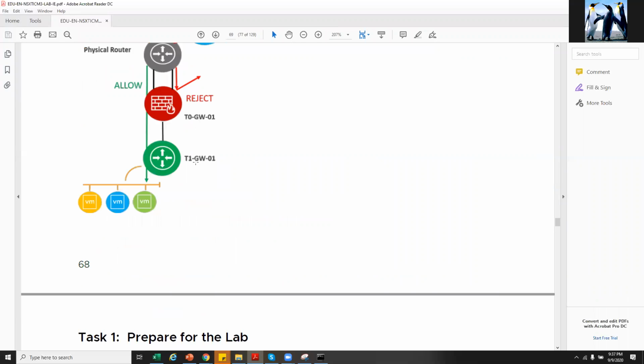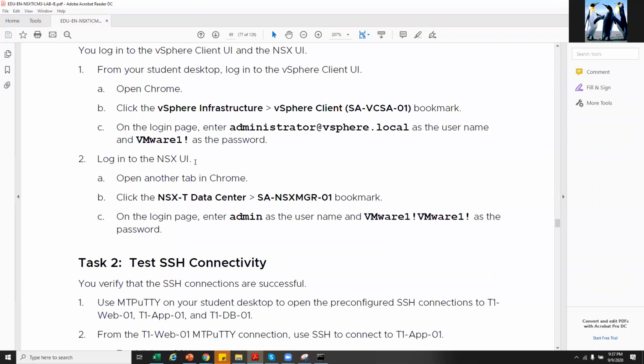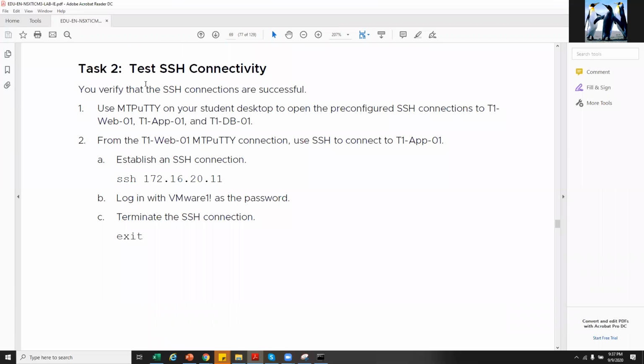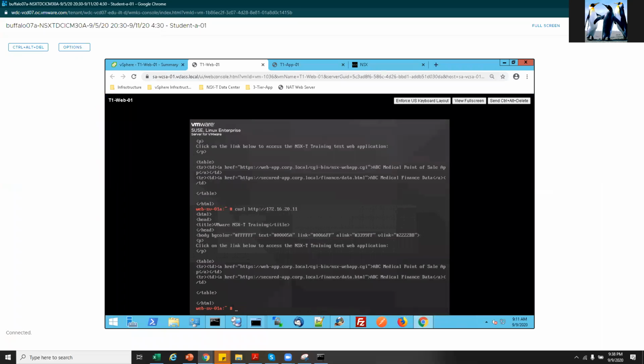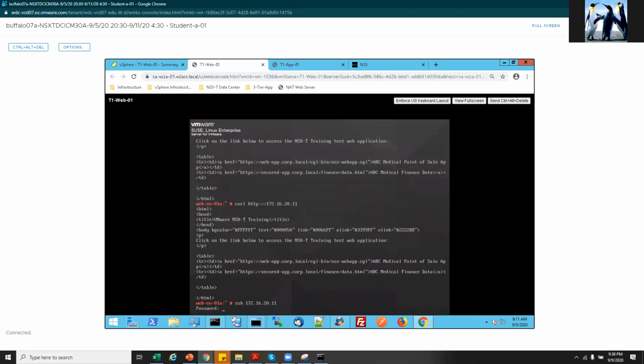So what we can do, as of now, this is the test terminal. We can do that from web to app. I can test whether it's working or not. So let me try that. And if I open web and try that SSH to 172.116.20.11, it should work, right? Yep.